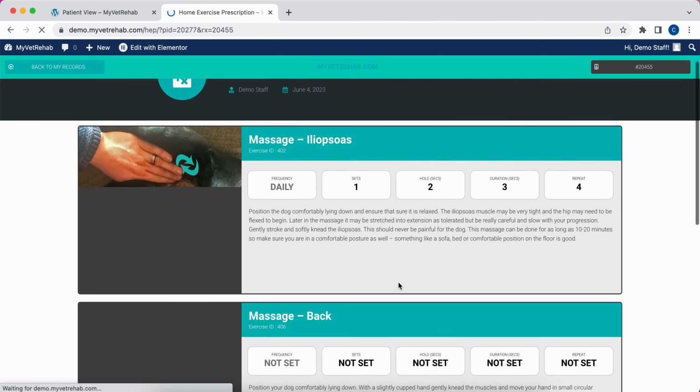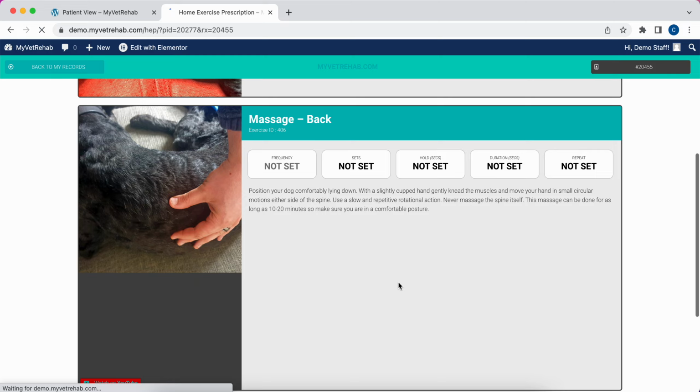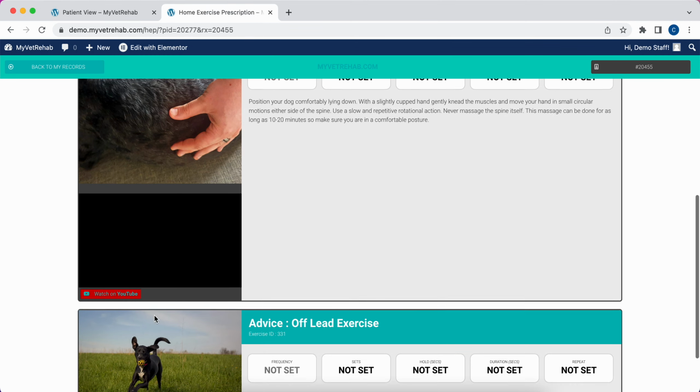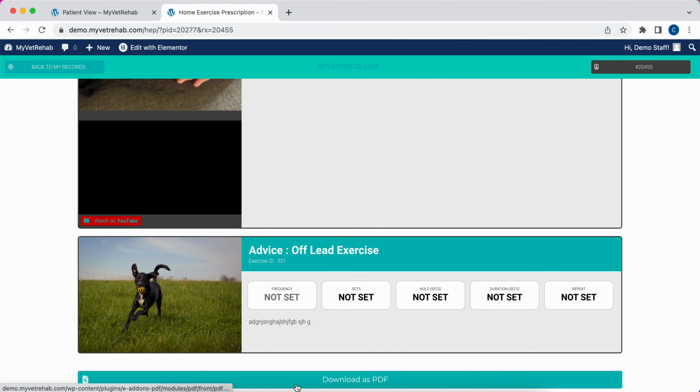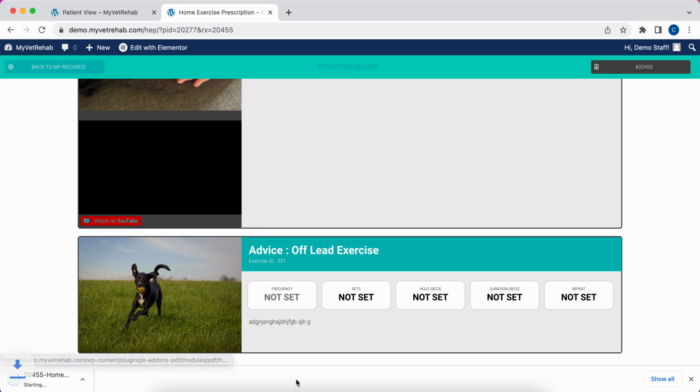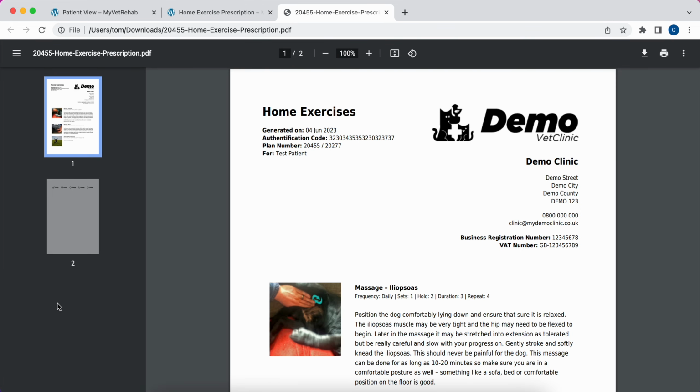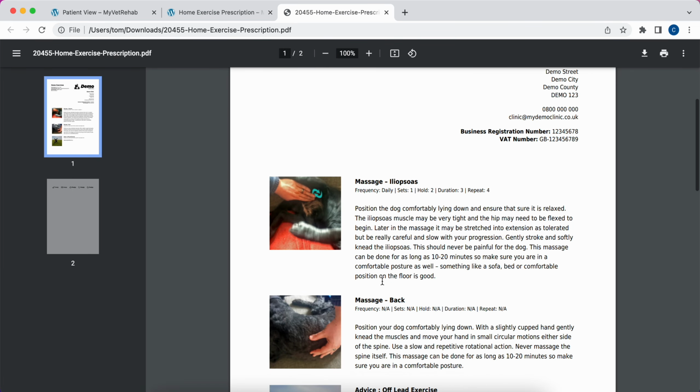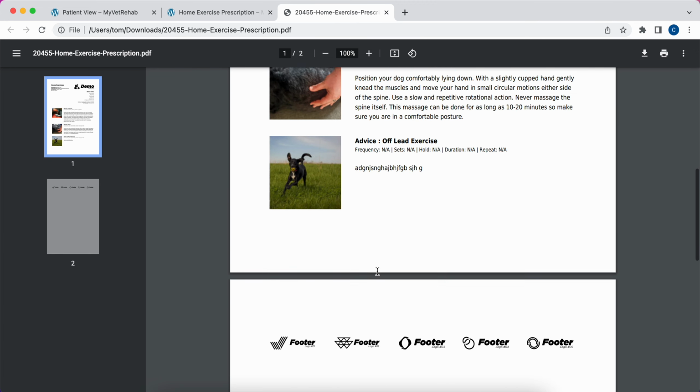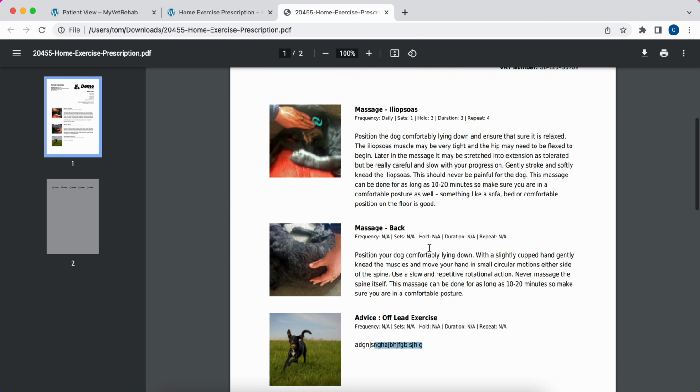In there, it will then provide you with photos. If there is a video, it'll show you the video. And at the bottom, they can click download PDF. And that'll open up a PDF that is nicely formatted with the photo and the information that you've created, including the custom text.